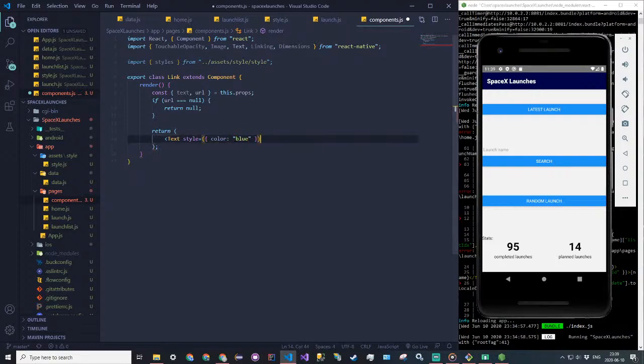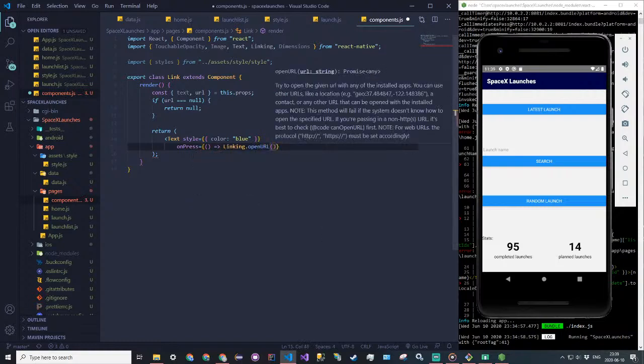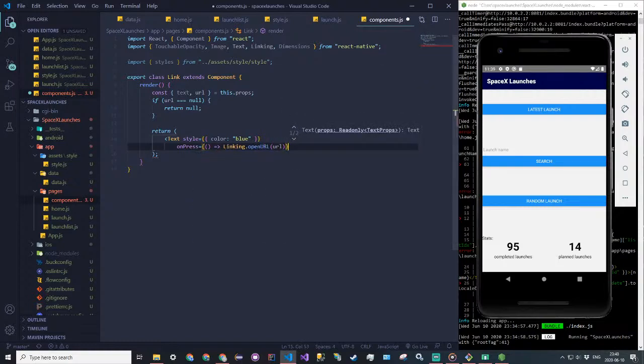And in here, what we're going to say is on press. So text actually has an on press. So on press is equal to no parameters to this lambda function, and we're going to use the linking module. We're going to say linking.openURL, and we're going to pass in URL, which is just the prop. And then we're going to render the text in curly braces, just like that. Okay.